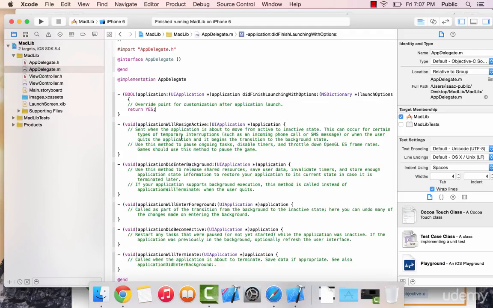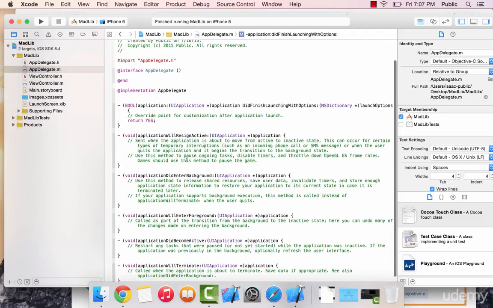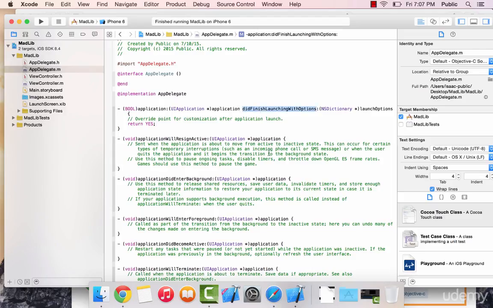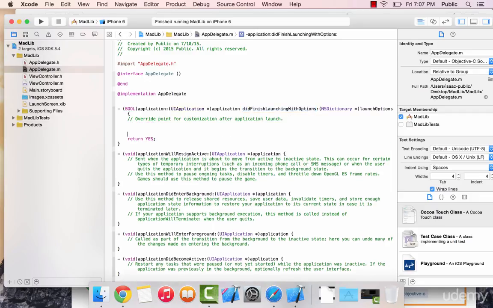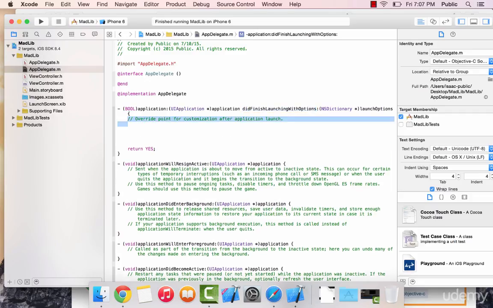And I want to go into this application, this did finish launching with options, this sort of block of text here, okay? And here, right after it says override point for customization after application launch. So this is where we're going to insert our own code temporarily, our Mad Libs code. Say we have person 1.